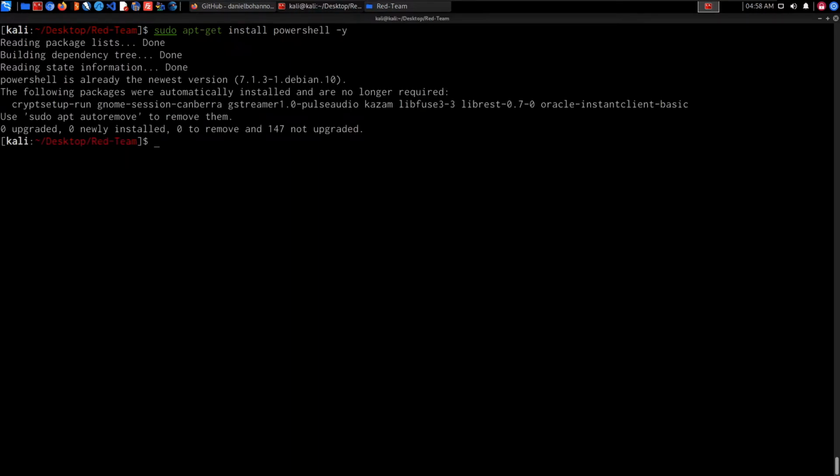So you might be thinking to yourself, well, I didn't know I could run PowerShell on Linux. Well, you actually can. More specifically, on Kali Linux, you can install PowerShell using the apt package manager. So we'll say sudo apt-get install powershell. I already have it installed, so I'm pretty much good to go. It shouldn't take more than a few seconds to get it installed.